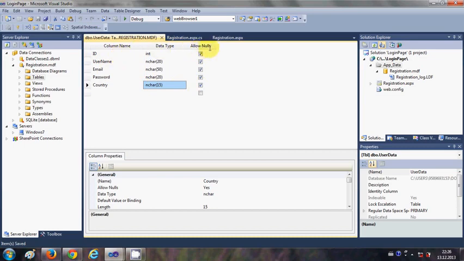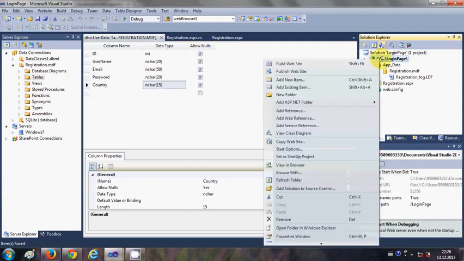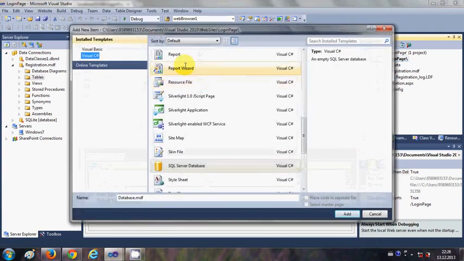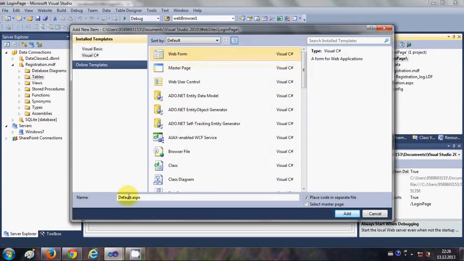Now I need to be able to see my database somewhere in the web page. So I will make a new page. I will go to my project, right click, add new item, and I will add a new web form from here, and I will name it manager, for example, so that only the manager would be able to see it.